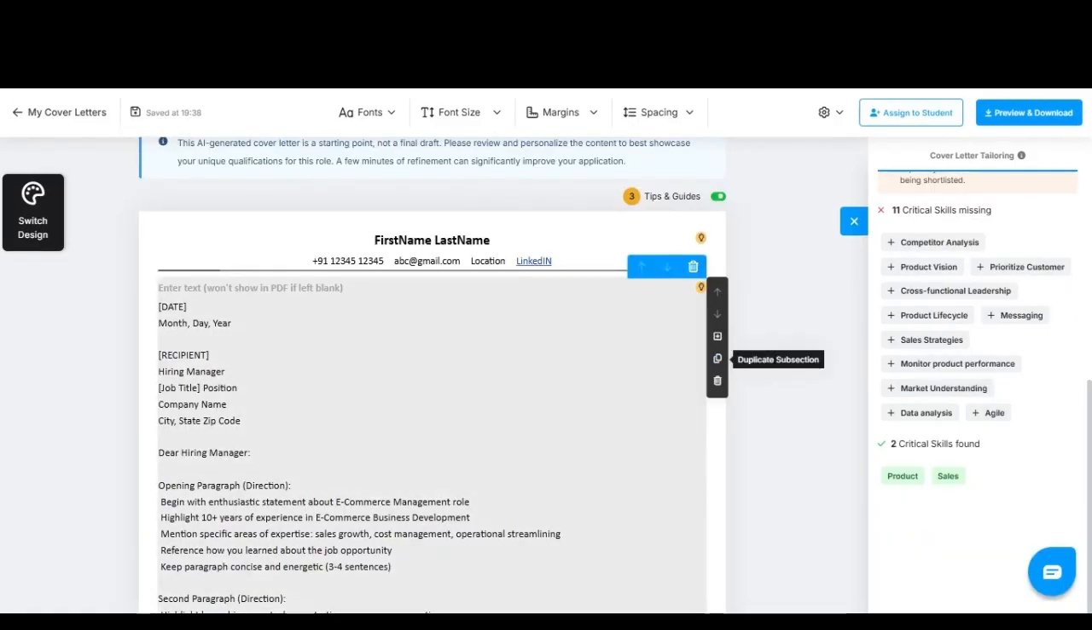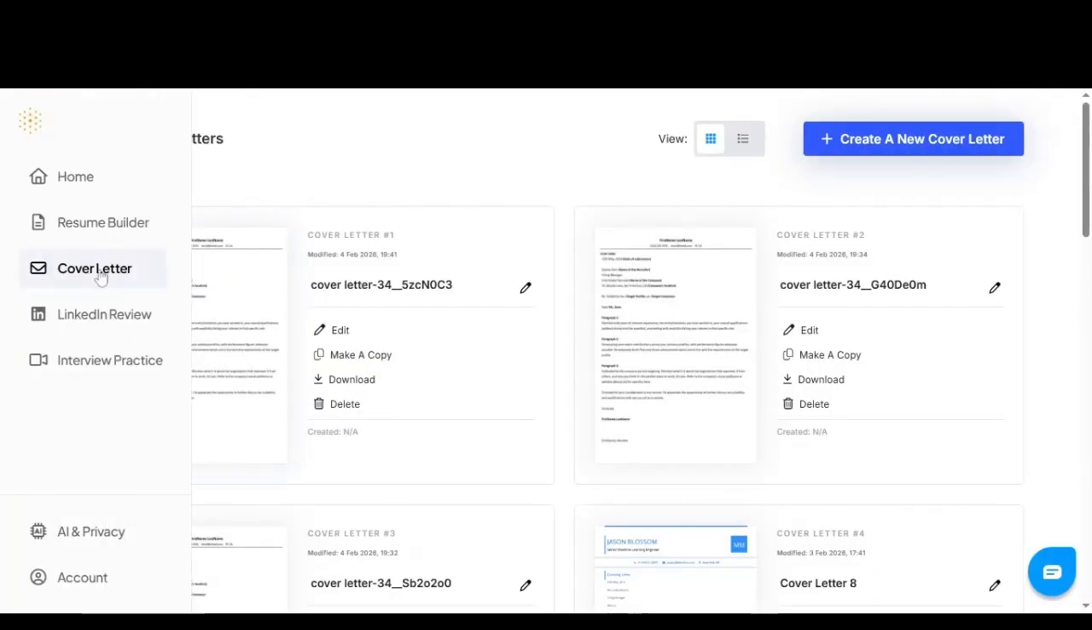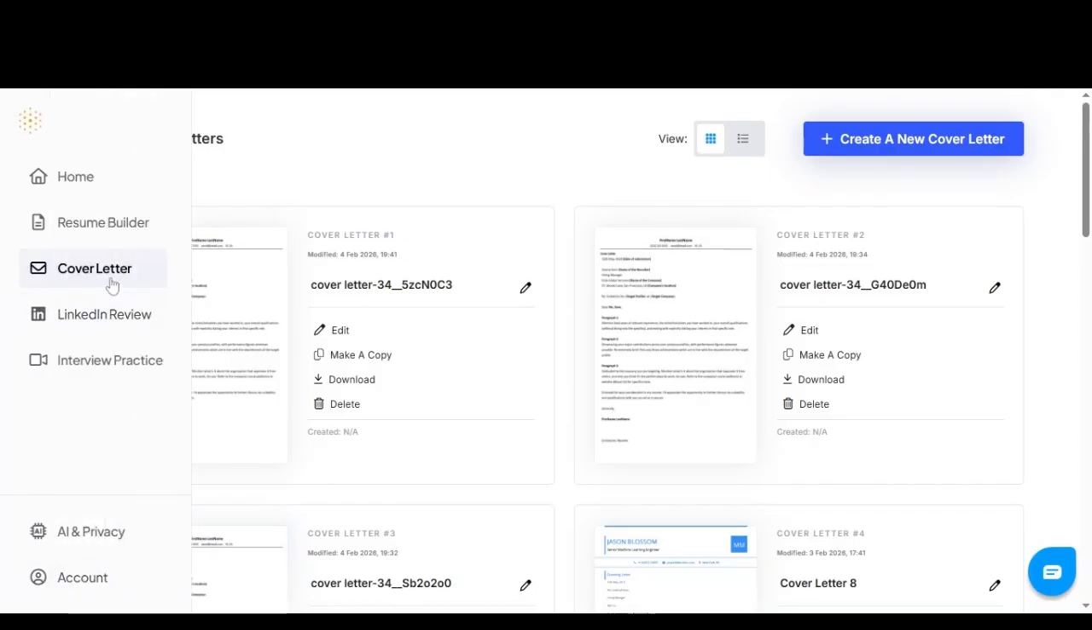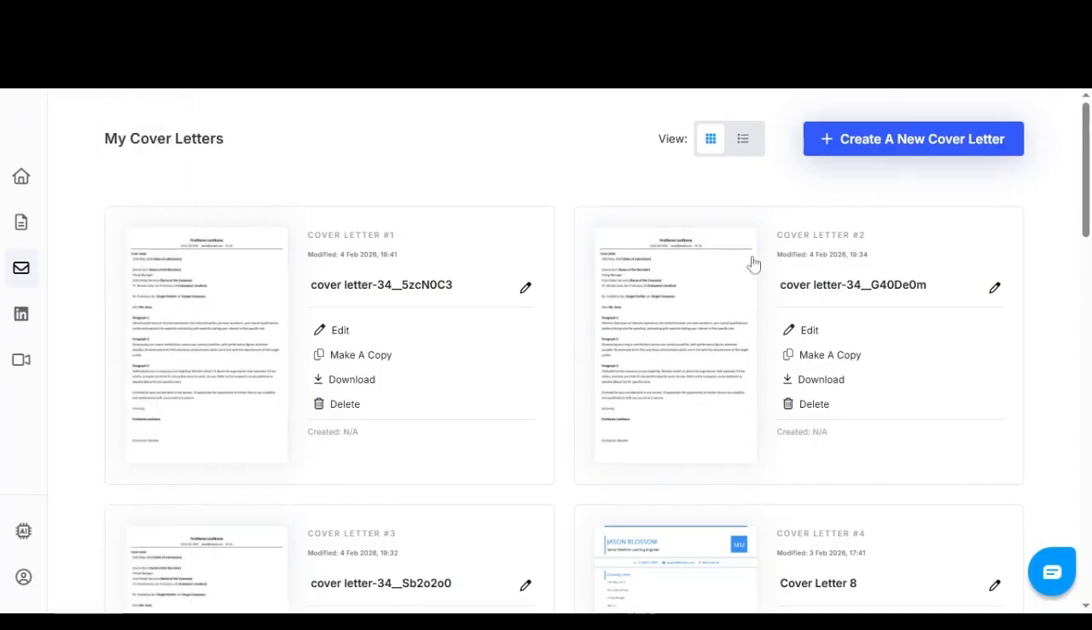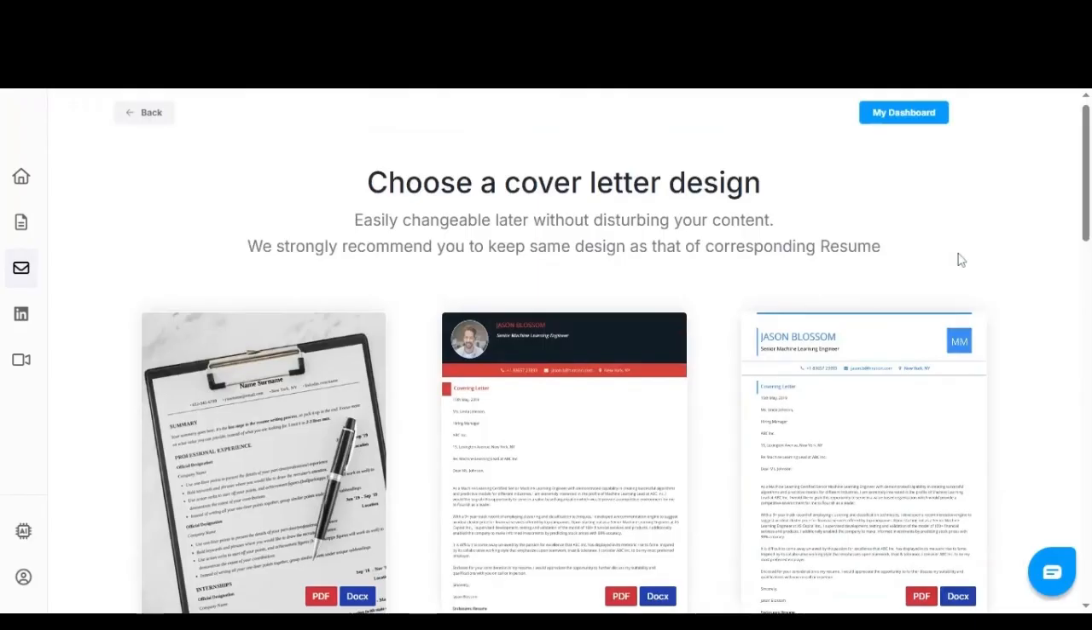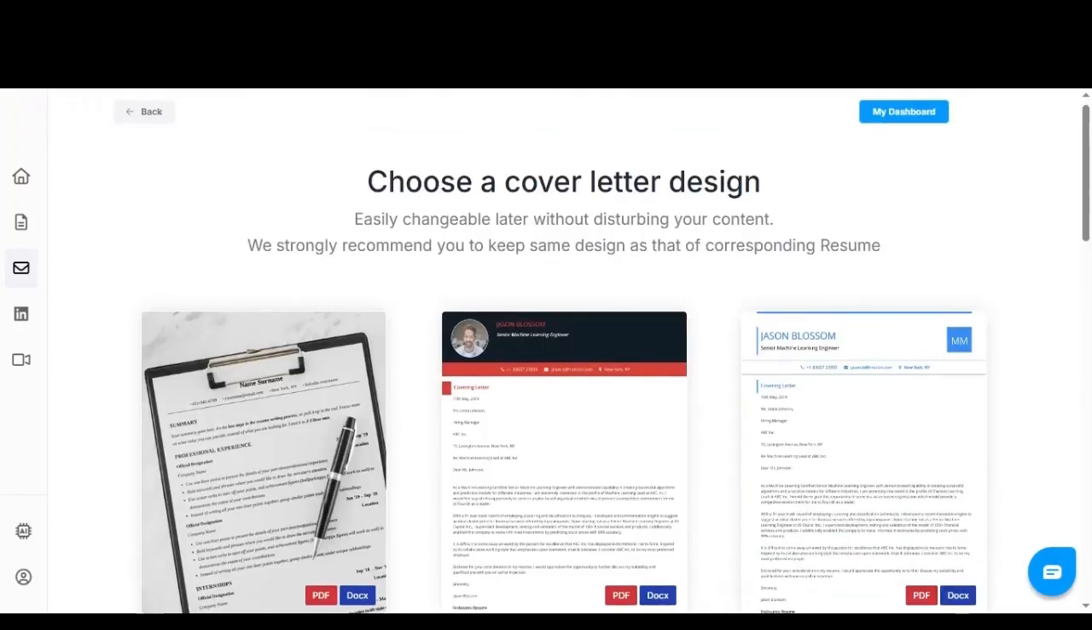Let's see how you build a cover letter from scratch. To build a cover letter from scratch, all you need to do is look for the white panel on your left, spot the cover letter feature, and now that you're here in the cover letter dashboard, click on Create a New Cover Letter. You have multiple cover letter designs to choose from, but please make sure that the cover letter design you choose corresponds to your resume template just to maintain uniformity. Let's go with this for the cover letter.